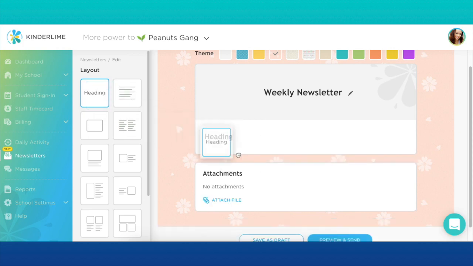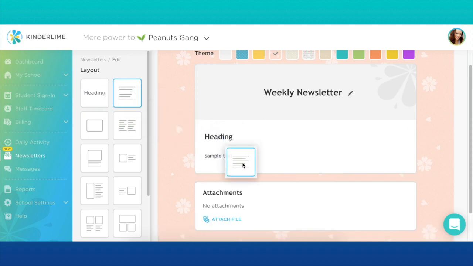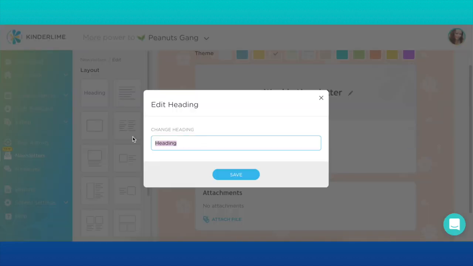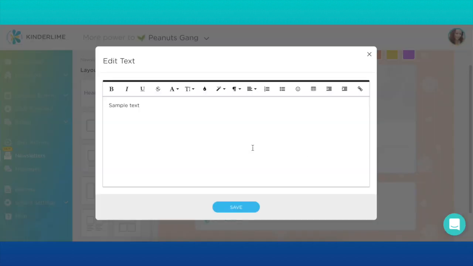So I'll start with a heading and also some text. So my heading will be Dear Parents. And I have some text copied already, so I'm just going to paste that here.